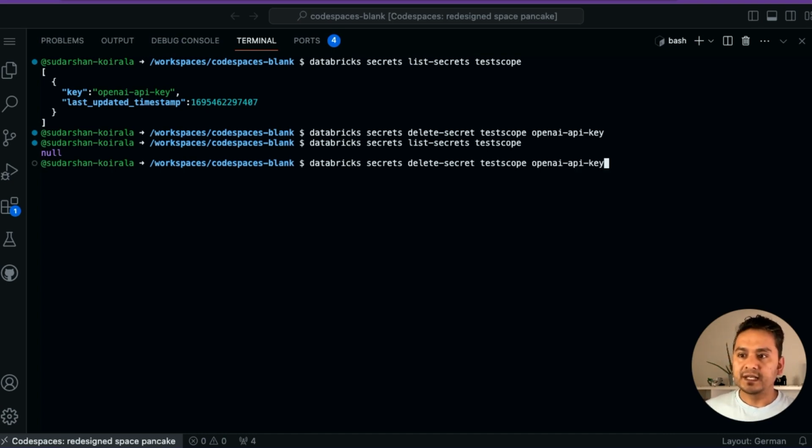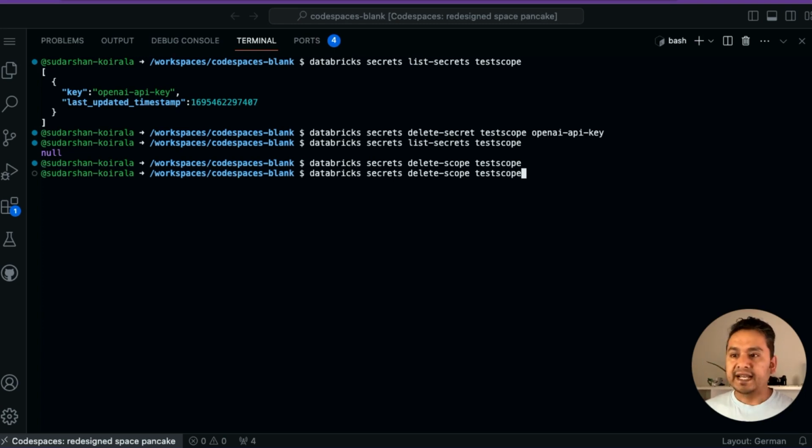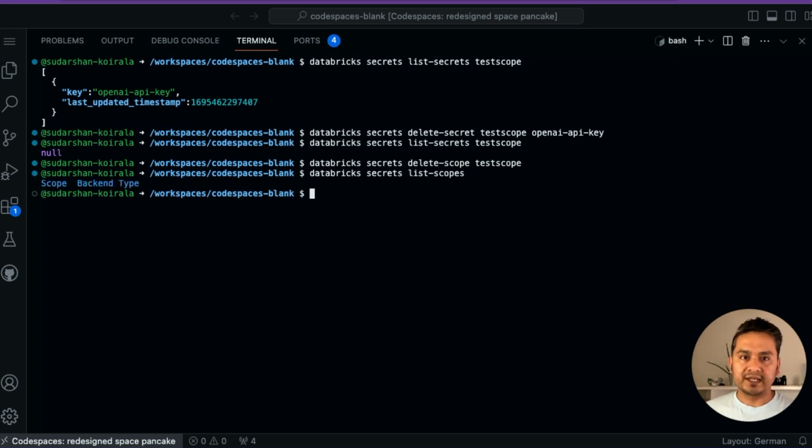Now let's say that you want to also delete the scope. Similar command: instead of delete secret, you can write delete scope and give the name of the scope. If I run this, it's successful. And now if I do the first command as I did before, let me list the scopes. Okay, there is no scope and there is no backend type.